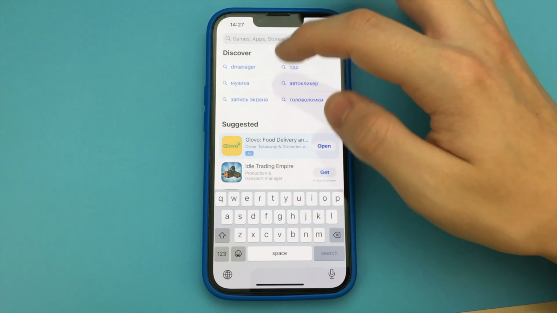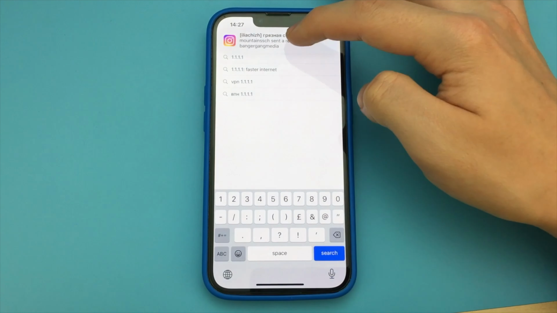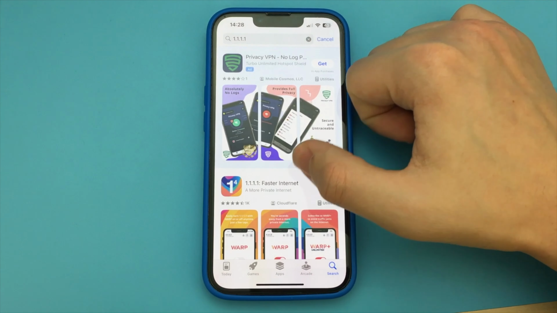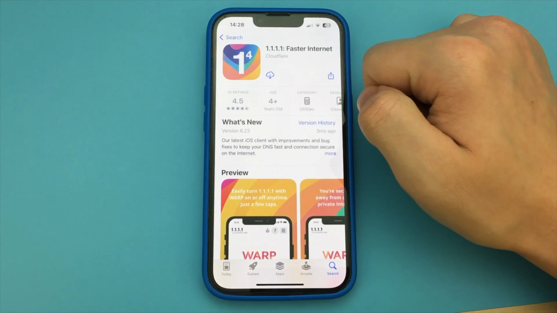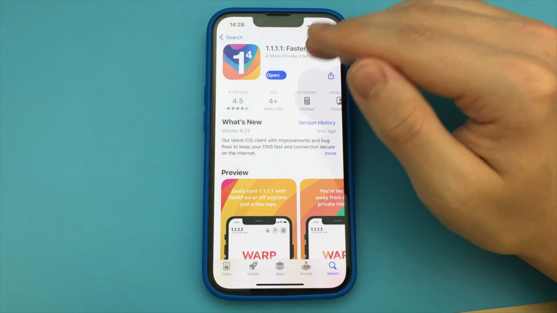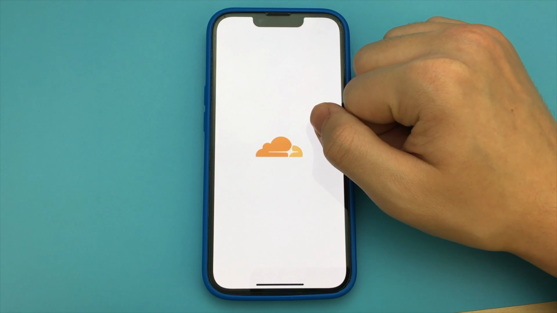To do that, you go to the App Store. I'll give you a VPN. It's called 1.1.1.1. Look for it. This is what it looks like. Click, download, and then open it. When you open it for the first time, it will tell you that you can add any configuration. You agree to everything, add it, and then it will be displayed in your settings.